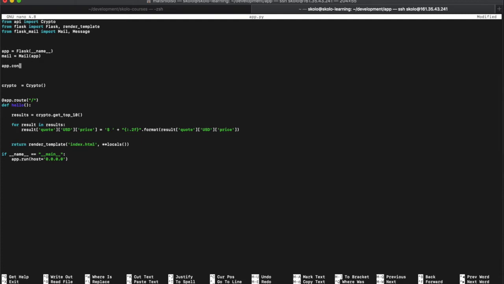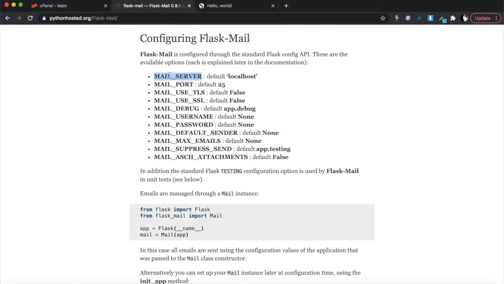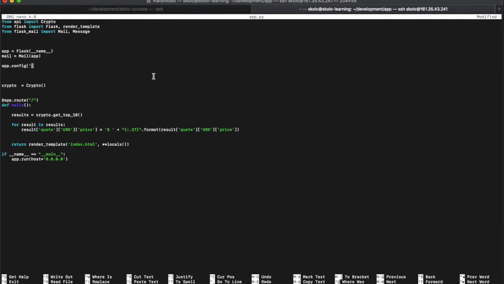app.config. We actually just need it as it is. Okay, so let's copy that. All right, app.config, we paste that in there. And our mail server, we need to enter as a string object.